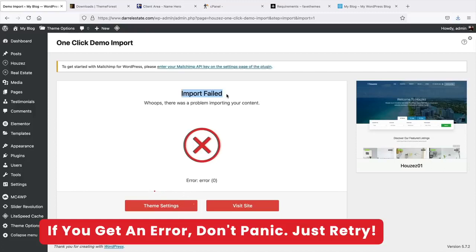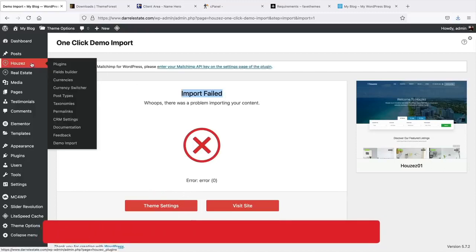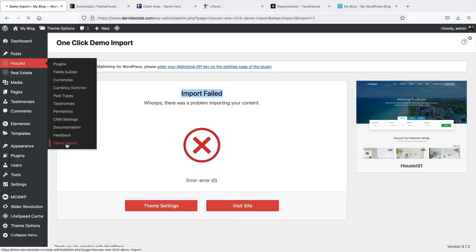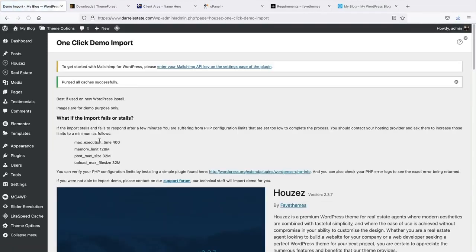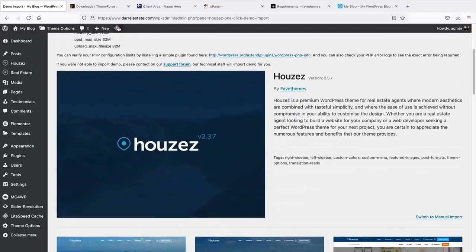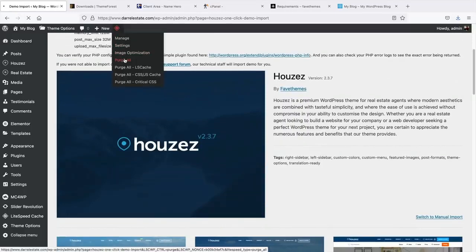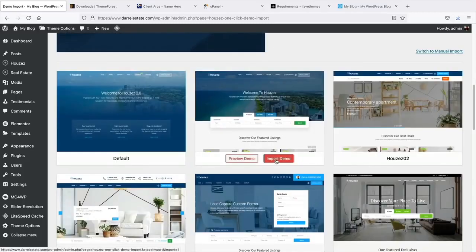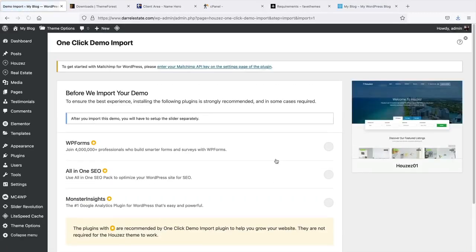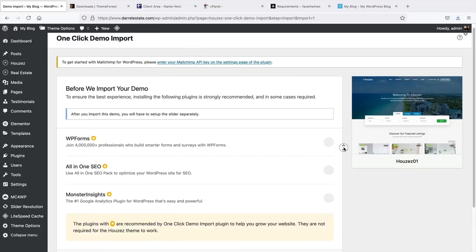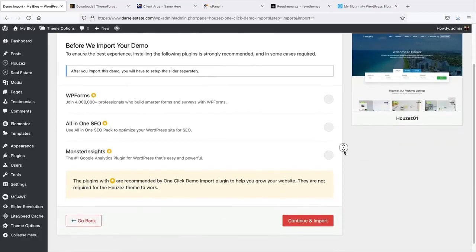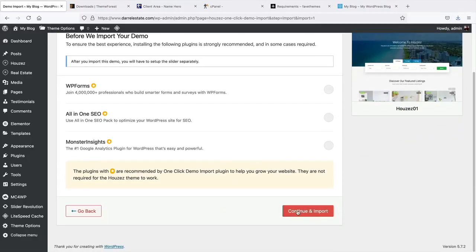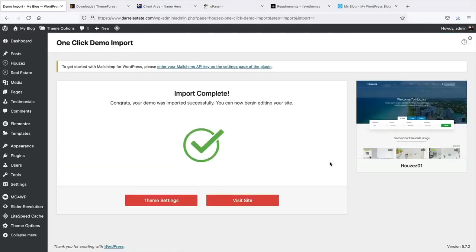Also, sometimes you guys might get an import failed. There's no problem. Sometimes weird stuff happens with WordPress. Just go ahead and try it again. So just go back over here to your Houzez, demo import, and then simply try it again. You guys might want to clear the cache here, so I'll just purge all. So that just kind of refreshes the website. Going back down here to import demo. You guys might have that problem on other layouts if you decide to use different layouts later. But just go ahead and click on continue and import.